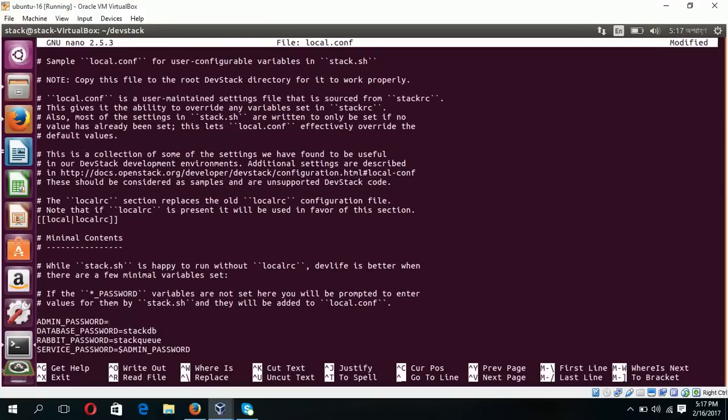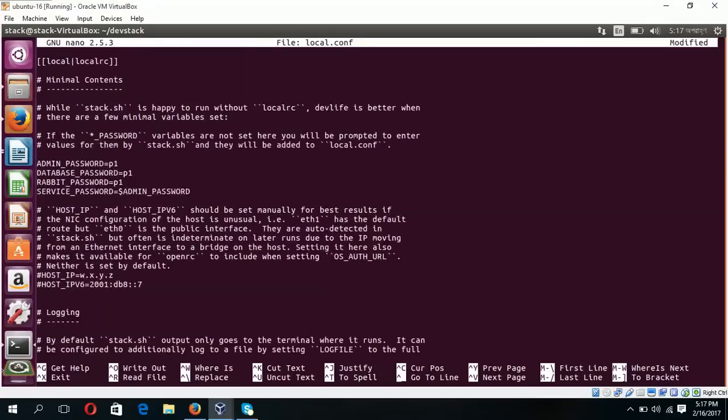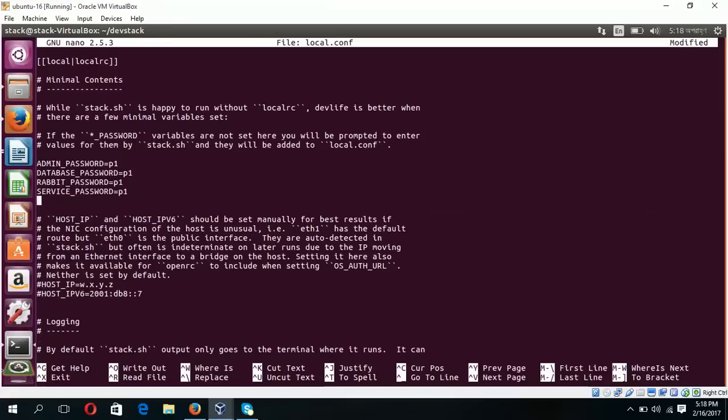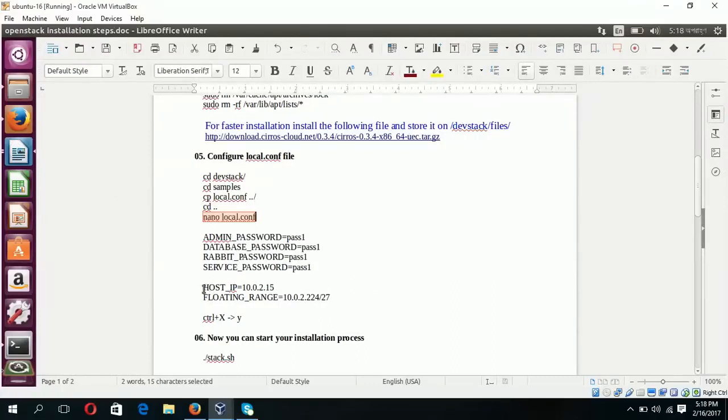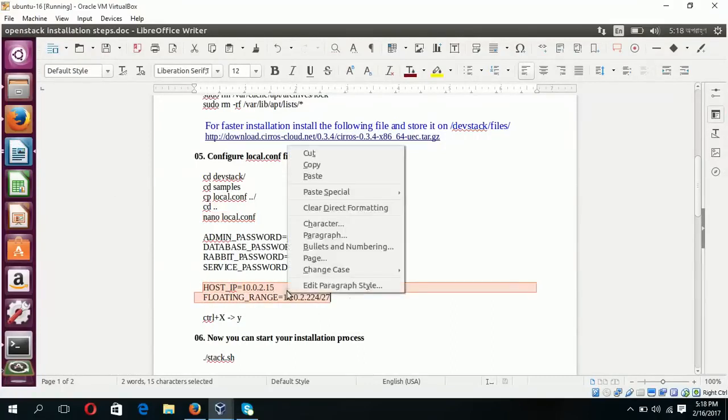My password is p1, I made it short. p1, p1, p1. Another two lines are required for configuration. These are the host IP and the floating range.